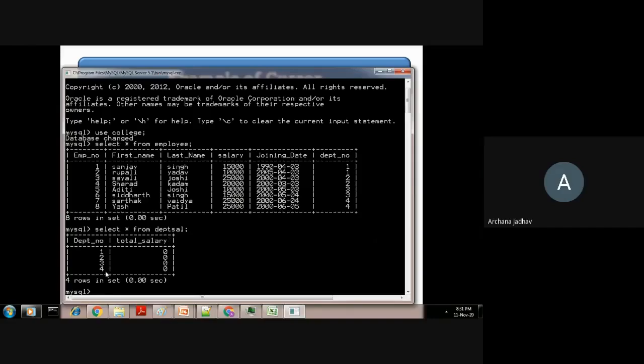Now what we want is to write a cursor for selecting the data from the department salary table, and one by one we want to update the total salary of this table by calculating the salary of the employees belonging to that particular department. And for that we have written a procedure. I have already written a procedure here.